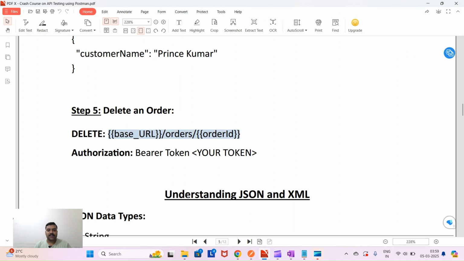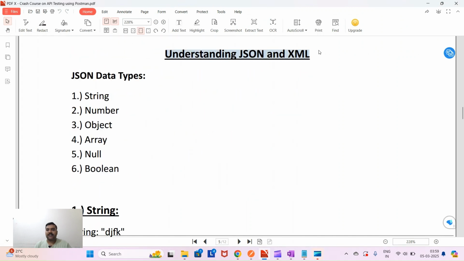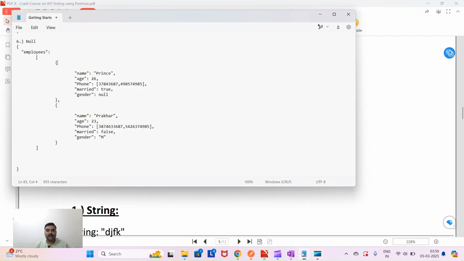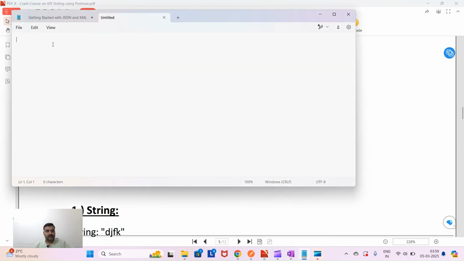So the next topic is understanding JSON and XML. Let me copy this: what are the JSON data types? And I will explain it to you one by one. So let me open Notepad here. Just paste it here. So this data is getting started with JSON and XML. So first is JSON data types. First one is string.